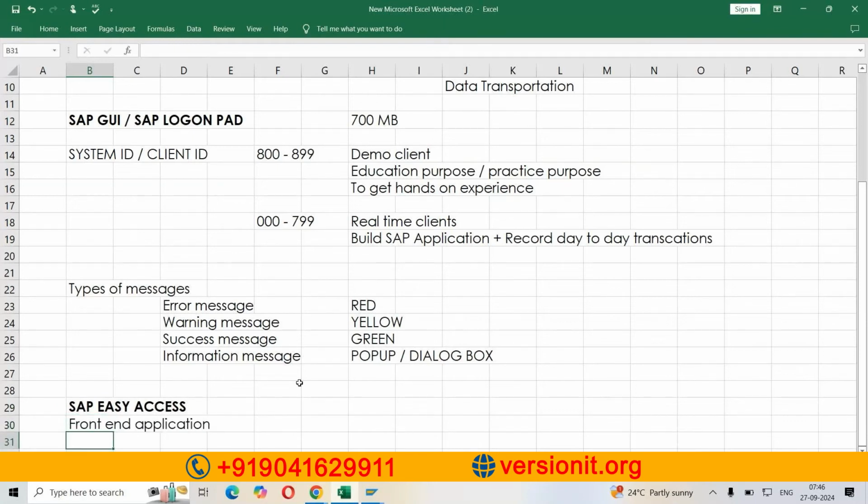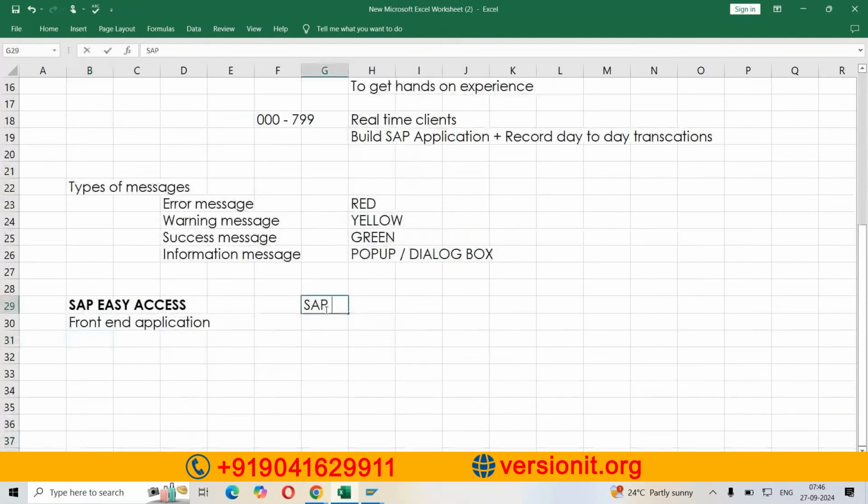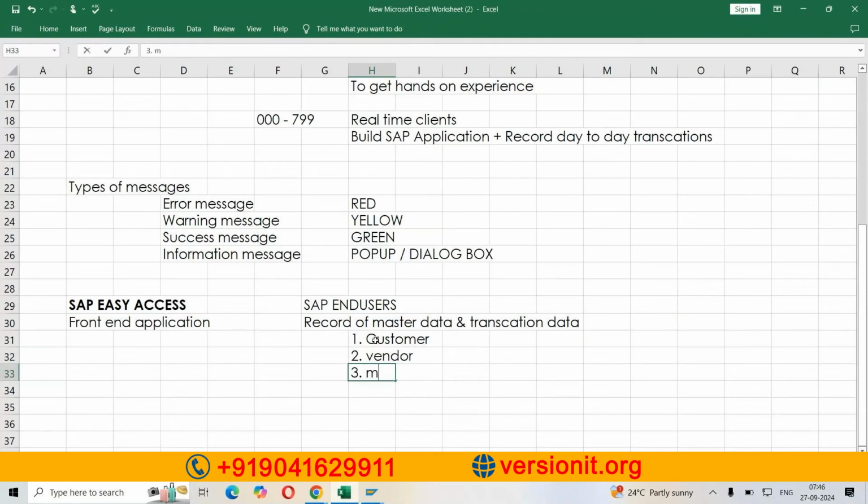And this front-end application is going to be under the control of end users, where they try to basically go for recording of master data and transaction data. So I was trying to give some examples of what is going to be part of your master data. For example, customer information, vendor information or supplier information, material information, GL accounts, in which your amount is going to be getting updated. These are all going to be some examples of your master data.